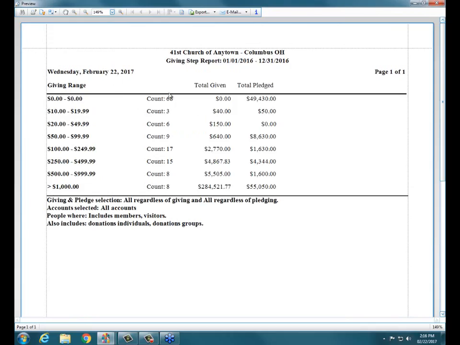So 68 people without giving, 3 people in this count for $10 through $19.99, 6 for the next count, 9 for the next count, etc. So it allows you to break it down by amount groupings for a particular time period.